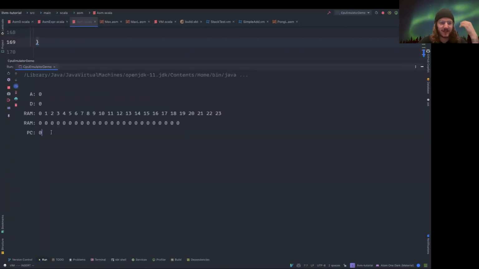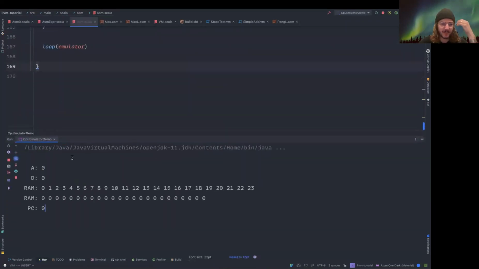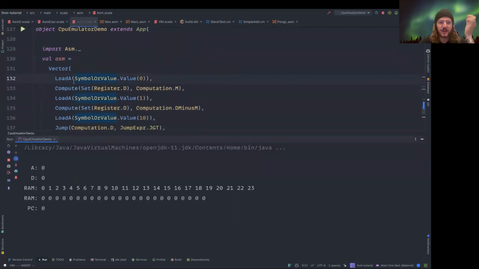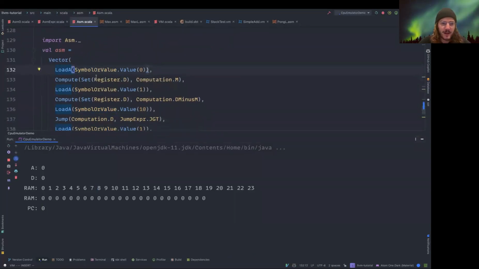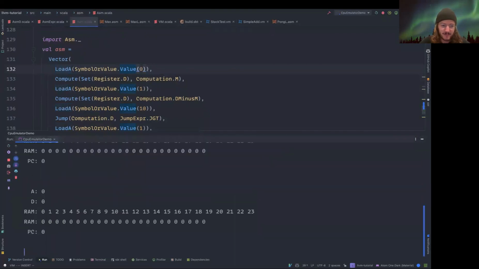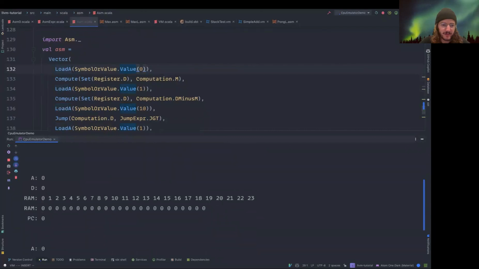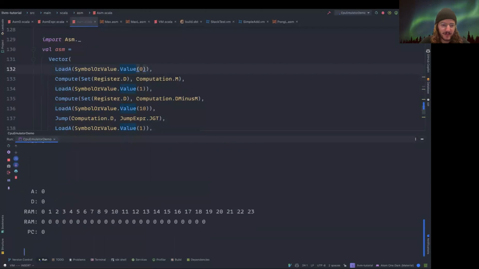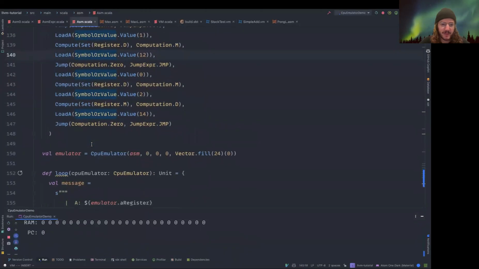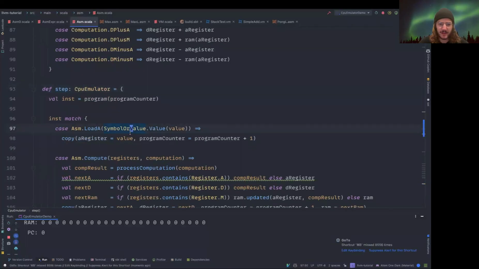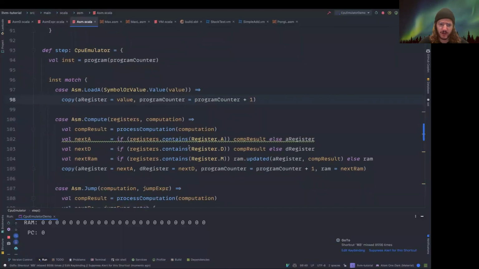Great. So here, let's not make this too big, so I can jump up to our program. The first thing is that we're going to load into A our symbol or value here, which is 0. So we're going to load 0 into A, which shouldn't change anything. We actually jumped forward 2 instructions. Have I stepped correctly? Oh, you know what? I might not be stepping the program counter. Let's see. Step: program counter equals program counter plus 1 for load.